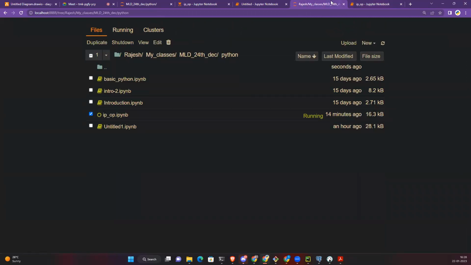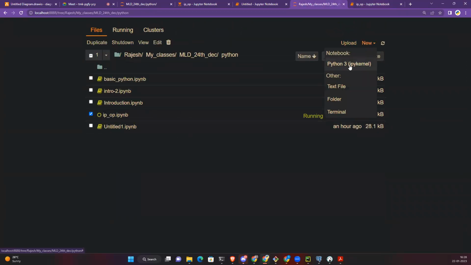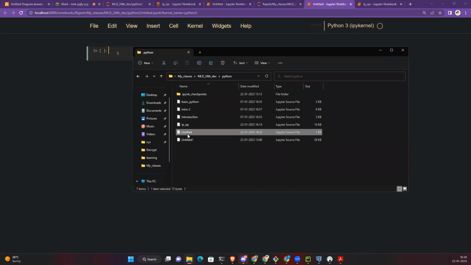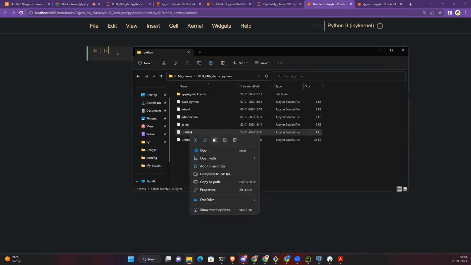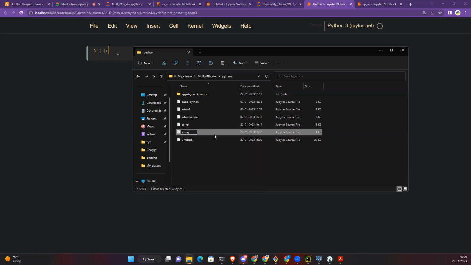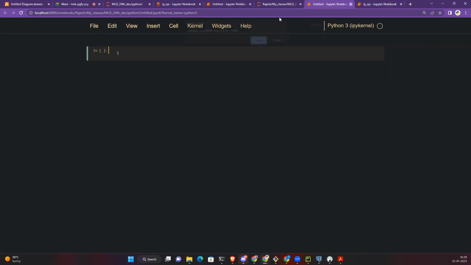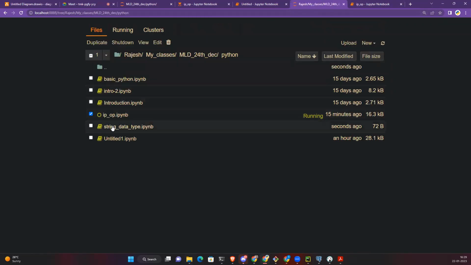So now I'm going to create a new Python notebook. And I will give this the name string data type. Okay. Now leave this, and I should open these things here.